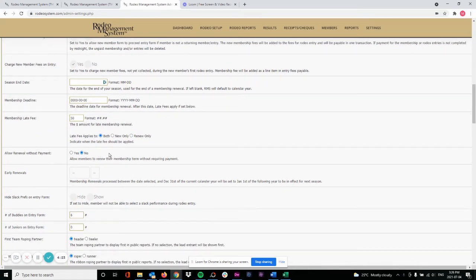So will you allow renewal without payment? This allows them to extend their membership term without requiring payment at that time, which means that the onus will be on the association to collect that directly from the member.